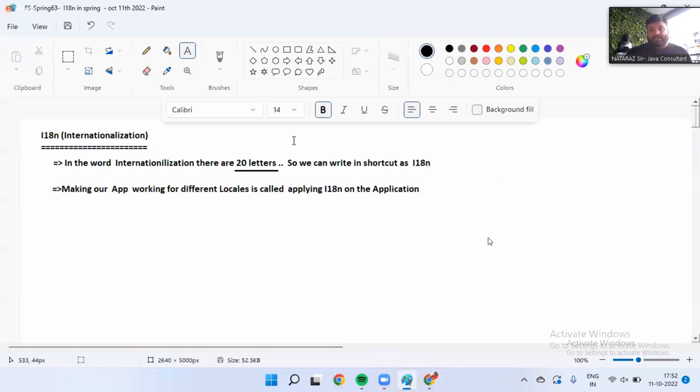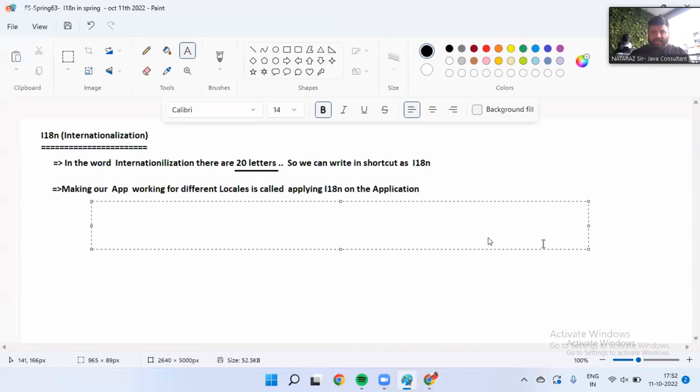It is not locals, guys, locale only. Locale means language plus country. Example, EN US: English as it speaks in US.